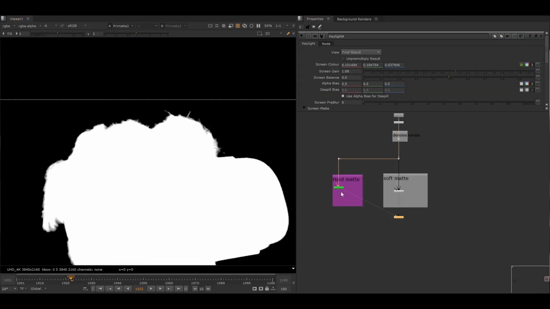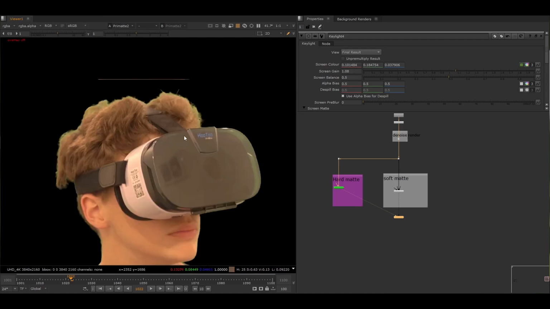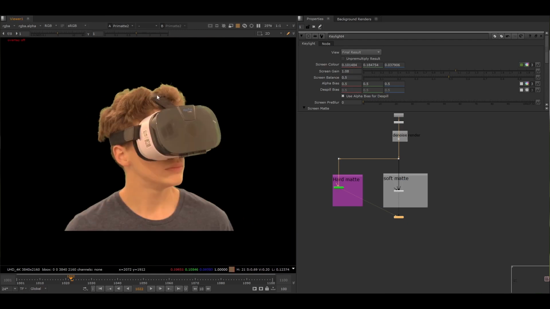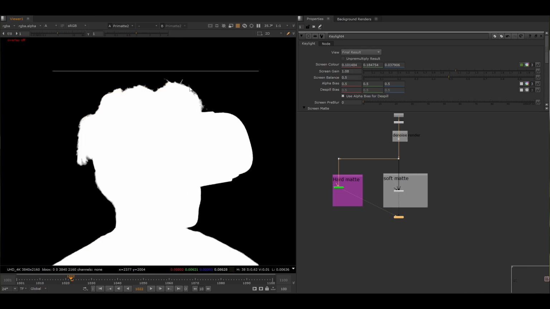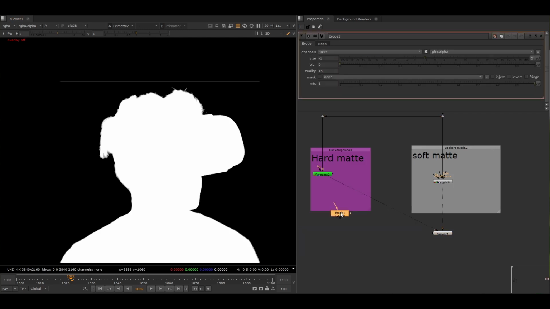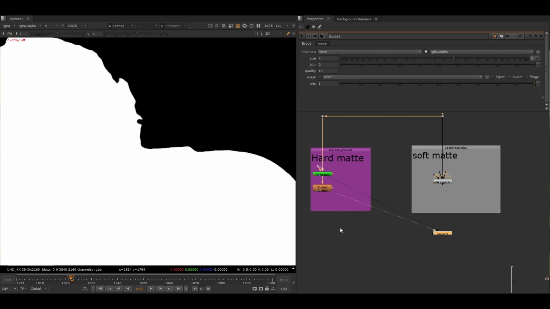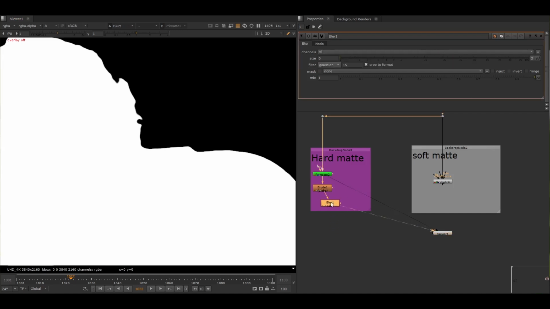So we have one hard mat and one soft mat, because we are taking edges from soft mat. So if we have any hole or anything in inner core mat, for that we need hard mat. So I'm going to take erode to shrink the edges, because we don't want edges here, because we are taking edges from soft mat. So let's shrink it a bit. Now this is too sharp, so to fix this, I'm going to take a blur and just blur this edge.